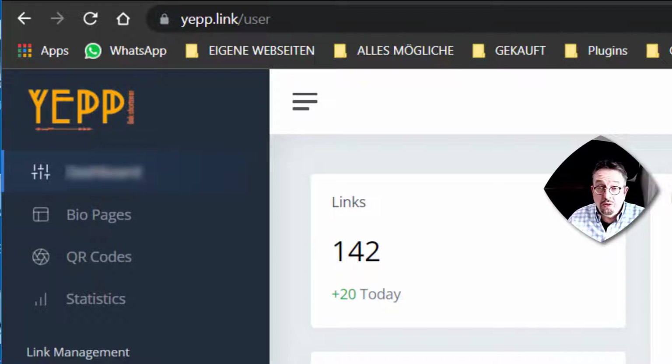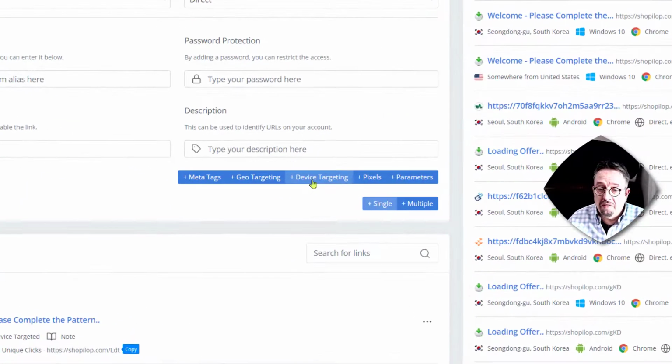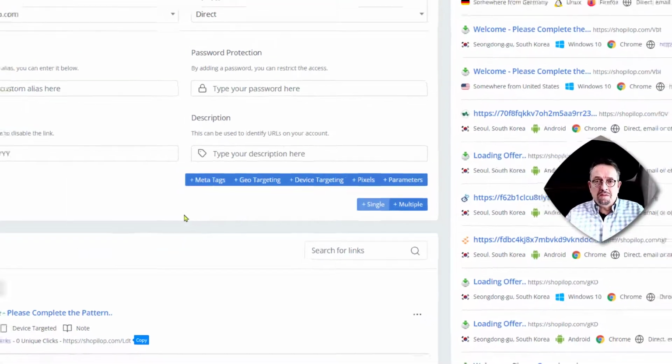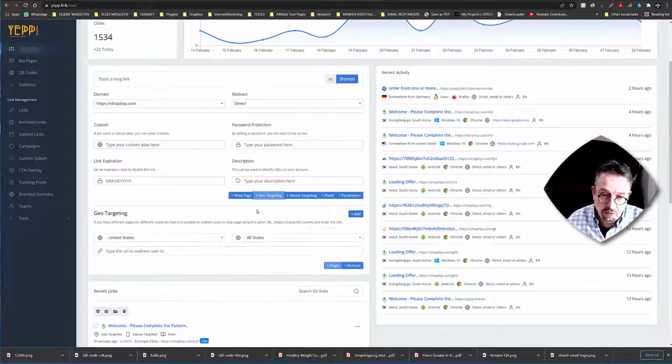And what this can do, and a lot of other shorteners can do that as well: when you shorten a link, you have actually the possibility to even do geo-targeting and device targeting. And here are some others also. Meta tag. Meta tag is when you share a link, for example on social media like on Facebook, then you see the picture and the headline. This you can implement here. That's nice too. But for our method today, we are looking for the geo-targeting, so the location, and the device targeting, so from which device the link was accessed. This is what we do. And when you click on this, you will see what's happening here.